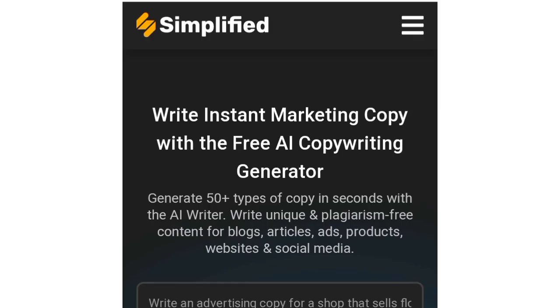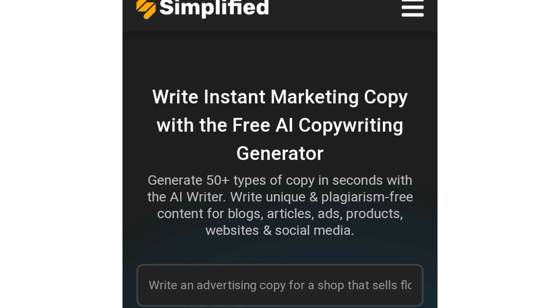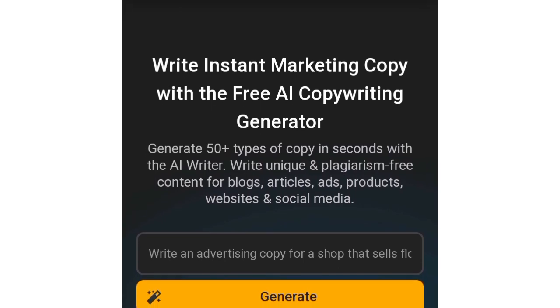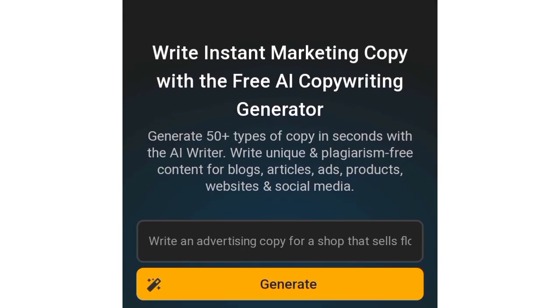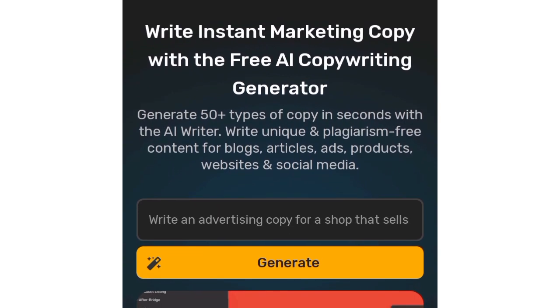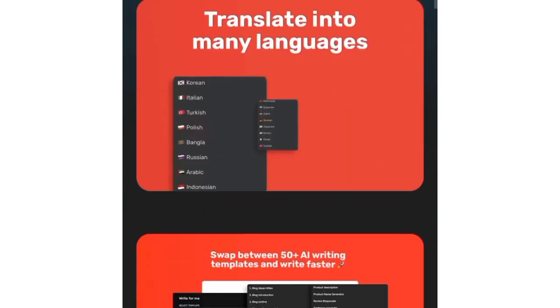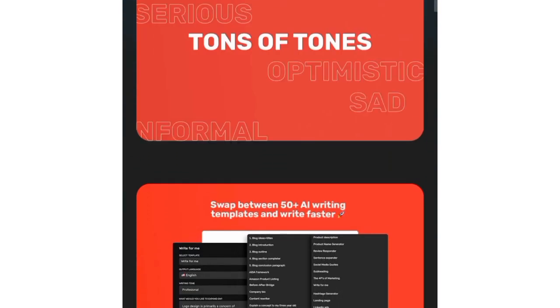Now the fourth most used AI tool is what we call Simplify. It's also a text AI tool that you can use in writing text and also to translate any text into any kind of language you wish to translate into.